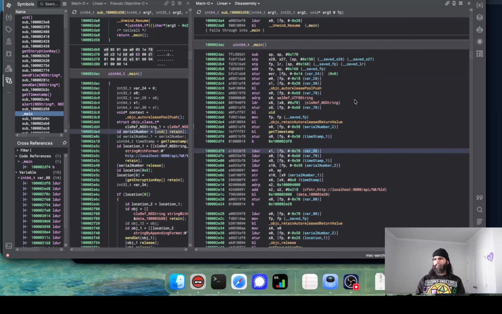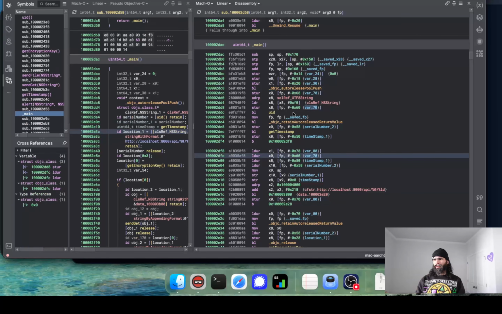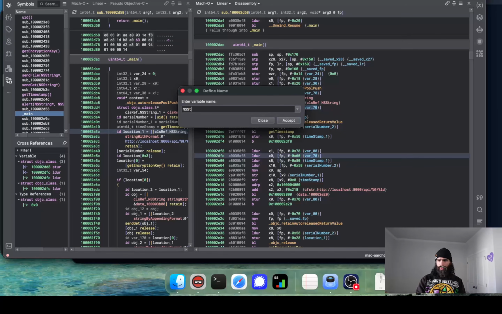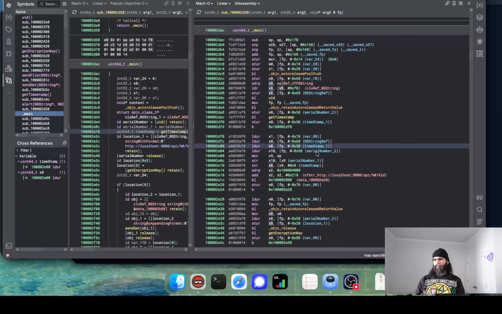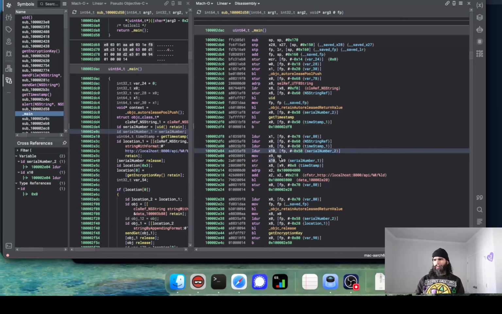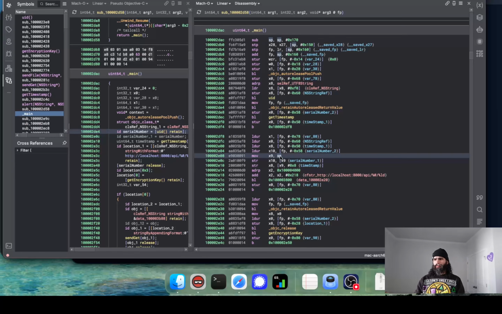Not sure what 88 is. That's in X1, not showing up here. And we're going to load this with this NSString. So this is that reference to the NSString. So NSString ref, X0. And then we're going to load that timestamp into X8, and we're going to load that serial number into X10. Now we're going to move the stack pointer, right?